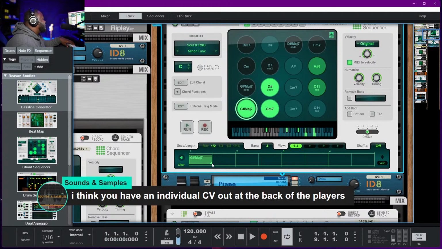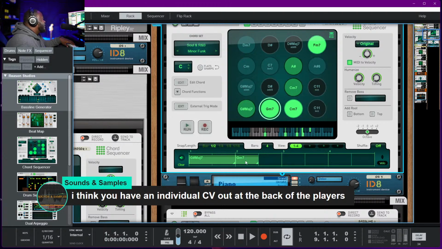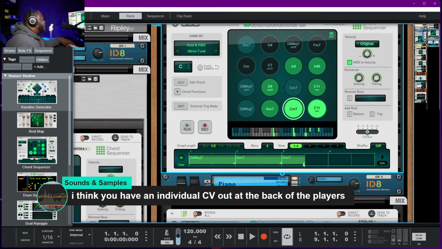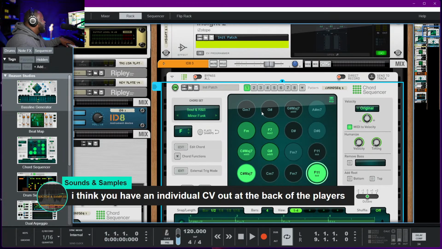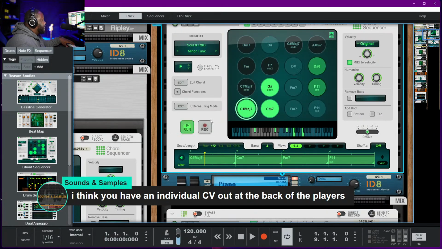I remember I use this for something specific. But I'm gonna just create something over here. I'm gonna create something and change the pitch real quick. So if I play this Chord Sequencer.